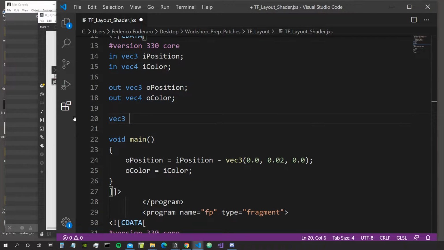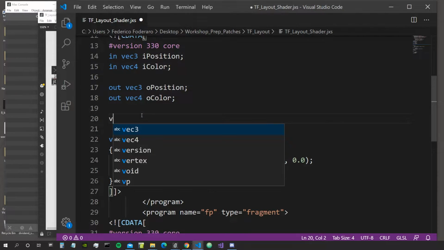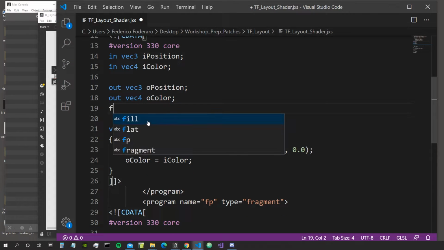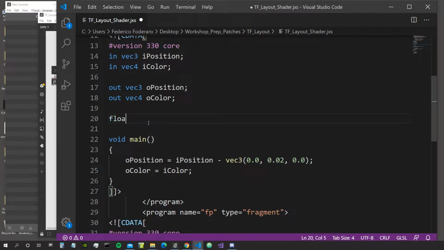So first of all, it needs a return type. A return type is the type of the data this function is going to give back when it's executed. So it could be, for example, vector3, could be void, which means it doesn't return anything, like for example the void main, could be float, could be every type that is inside the GLSL language. Then there is the name of the function, which is just a string.